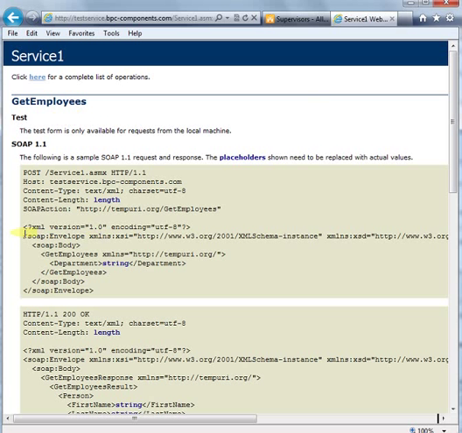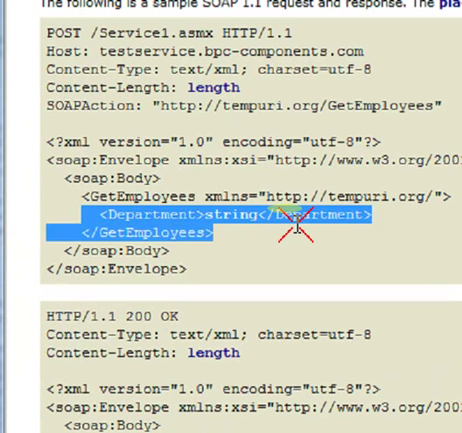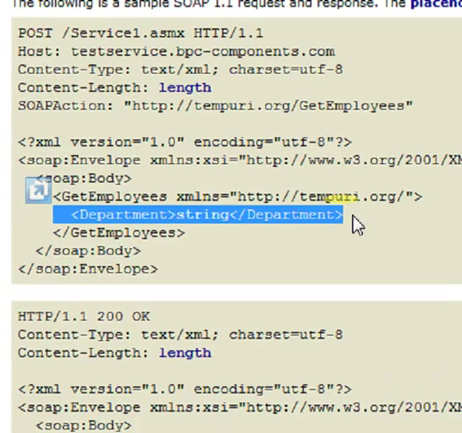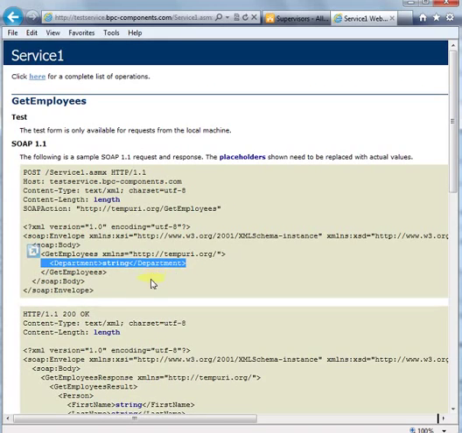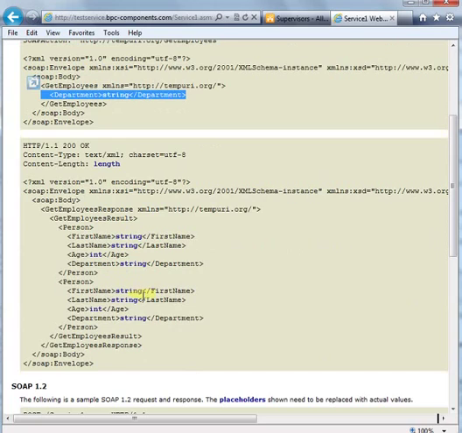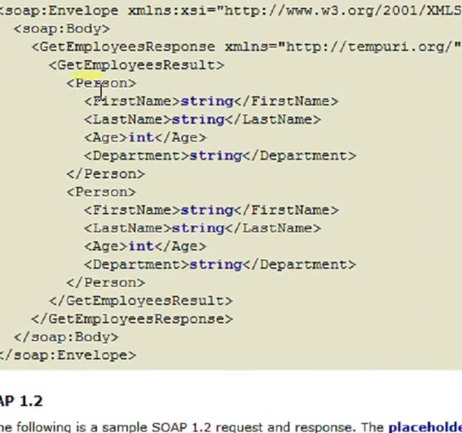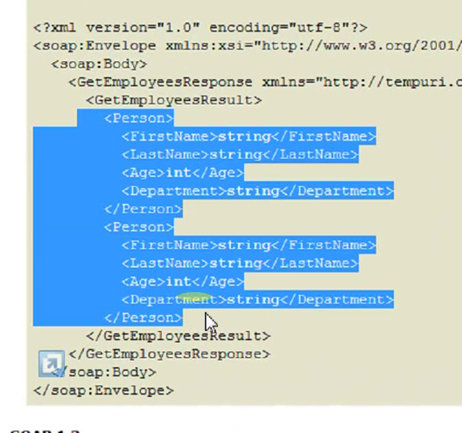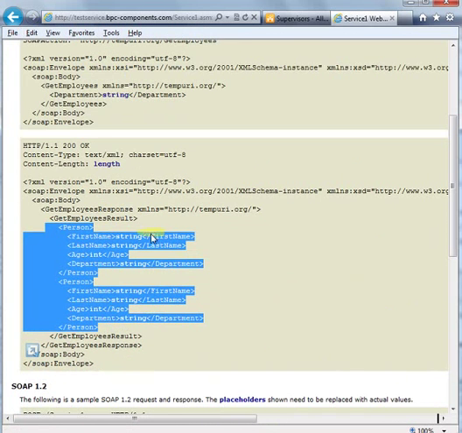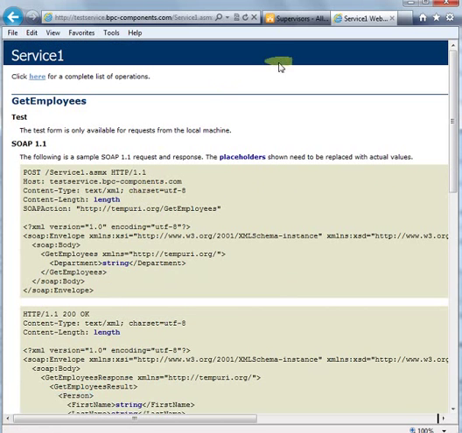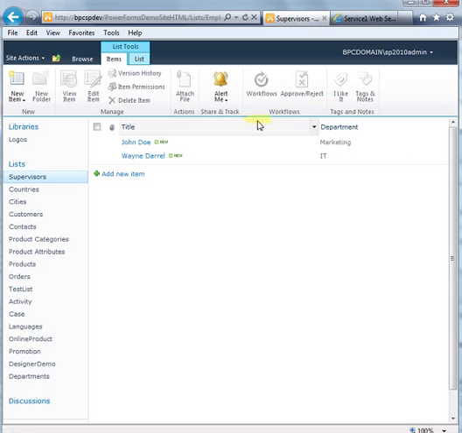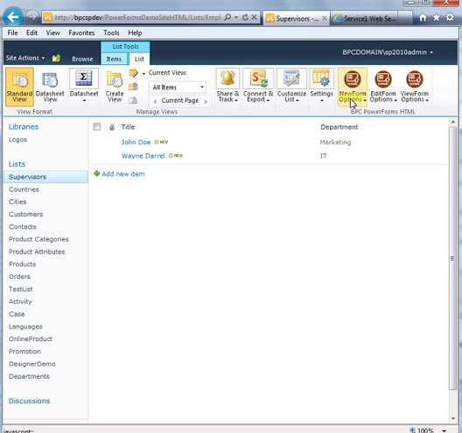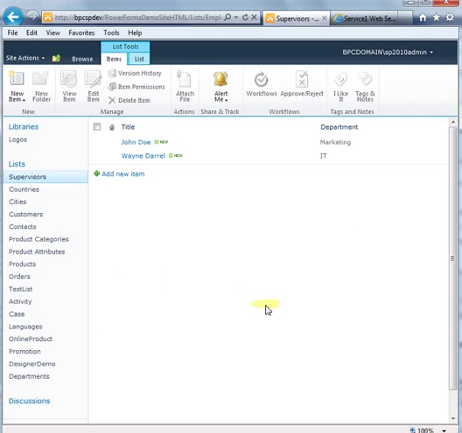This service is hosted on an ASMX file in my IIS web server and exposes a web method named getEmployees. As shown in the service description, it takes one string parameter for specifying the user's department. The method returns an array of person objects with name, age, and department attributes. So, now that our web service is online and accessible, let's register PowerForms for my supervisors list and see how I can set our form to interact with my web service with a few clicks.